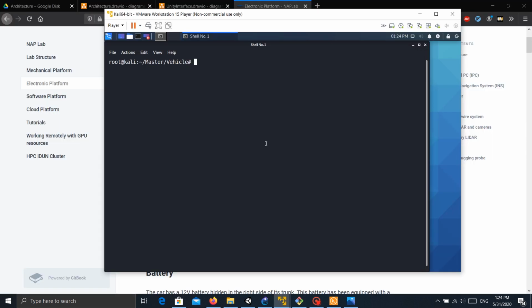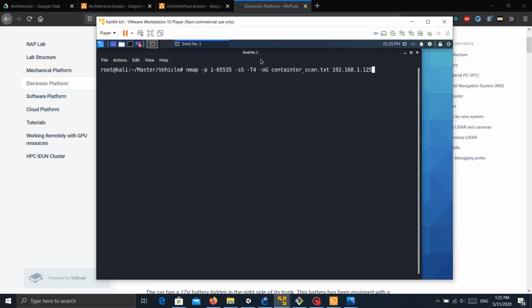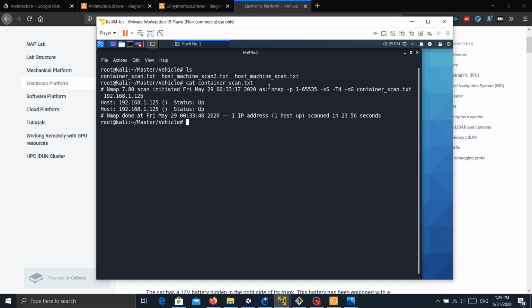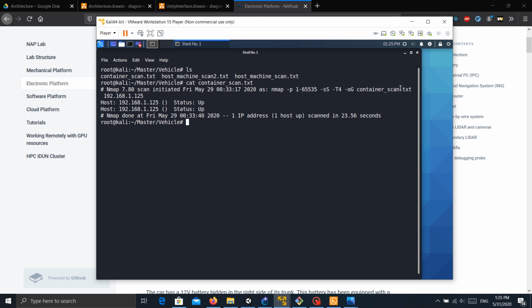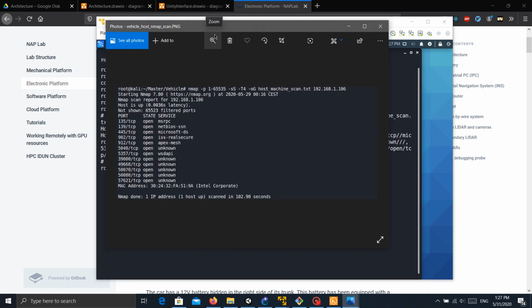The next step is to do an nmap scan. The command for scanning the vehicle controller container is shown here, and the results from the vehicle container scan is shown here. The same command will be done for the host machine. The result from the vehicle host machine scan is shown here. This is a bit more interesting than from the vehicle controller container scan.